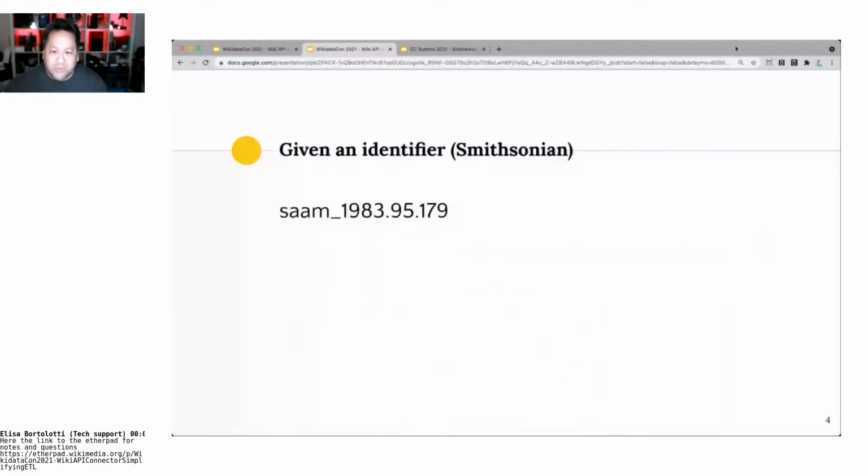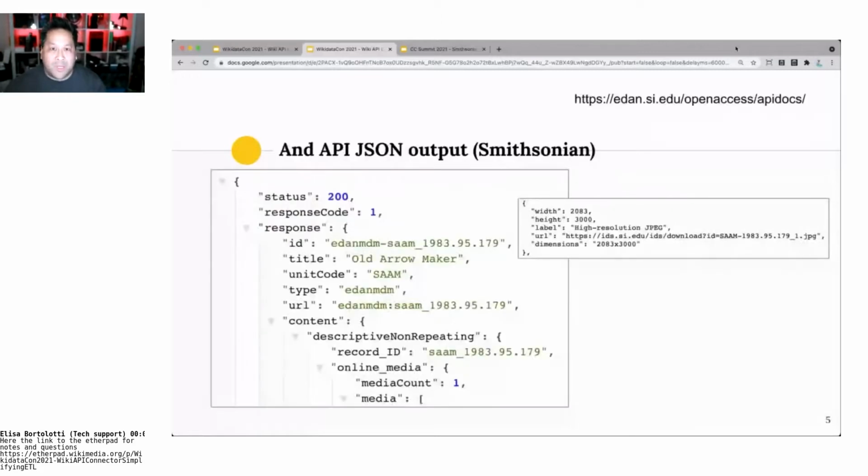So for example, this is just a basic way of thinking about it. If we have an identifier, and this is an example of an identifier for the Smithsonian American Art Museum, how can we take that, hit the API at the Smithsonian, and get the metadata that we see here, that you can kind of read as being the title, the artist, the JPEG for where you can get that image?